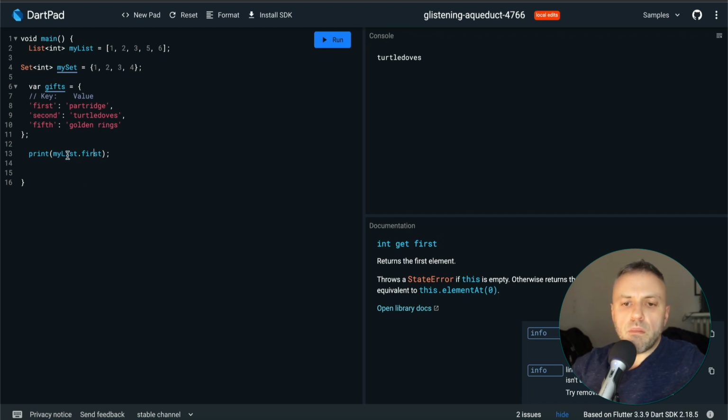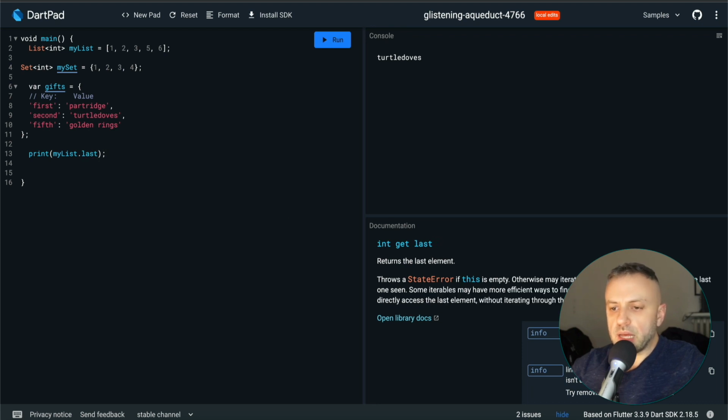And that's because my list is actually an object, and an object has various methods. So this is a built-in method from my list. In this case, it's going to return 1, and I can also do last. If we select that, it gives us documentation: returns the last element. So in this case, it's going to print 6. I'm going to run that, and now we see 6.